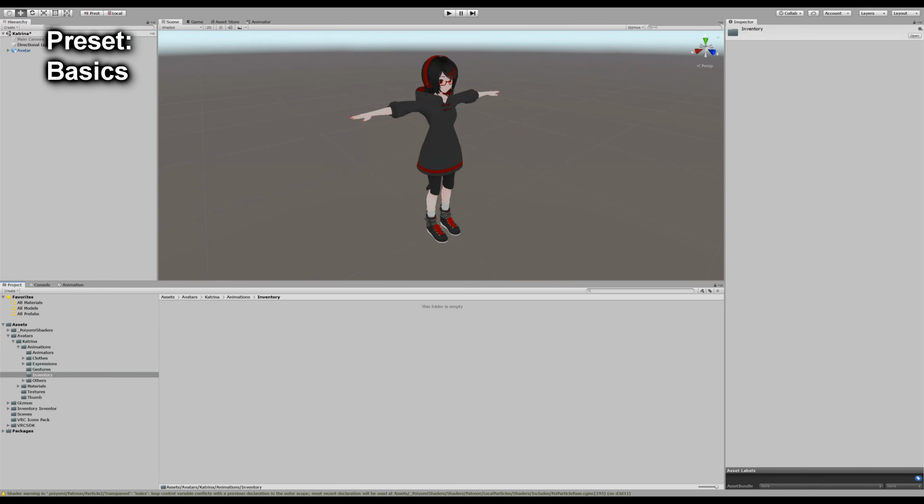To use Inventory Inventor, you need to know how to make and use presets. A preset contains all the information on a configured inventory. It contains information needed to create the menus, the controls, the animations, and all the animator layers that are required to actually have an inventory work on your avatar.